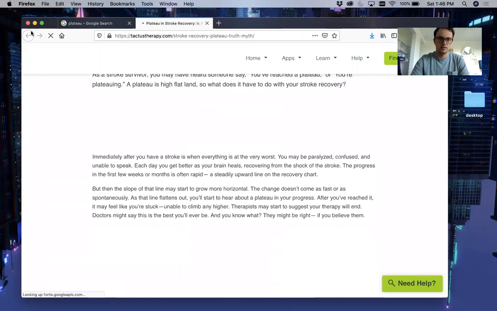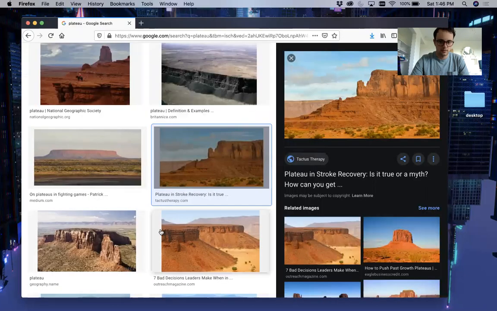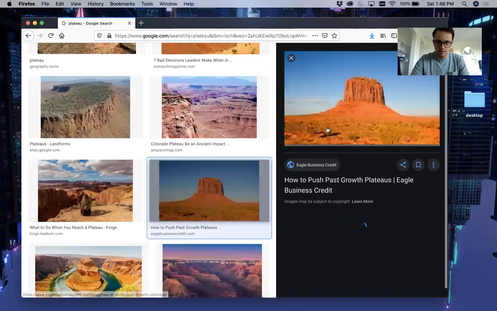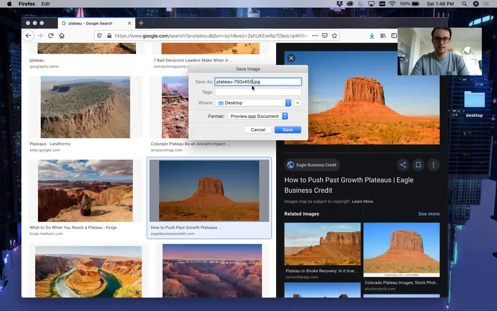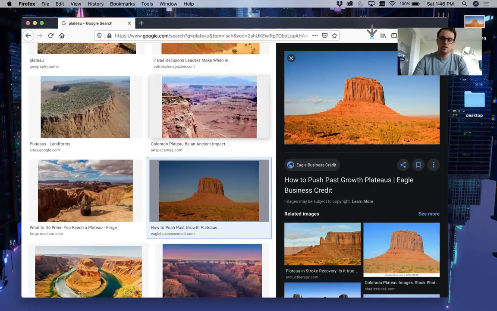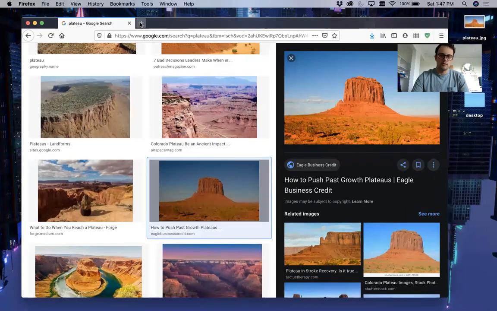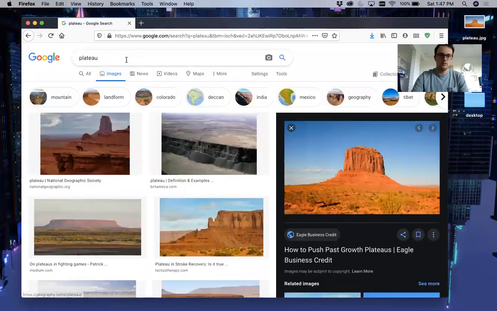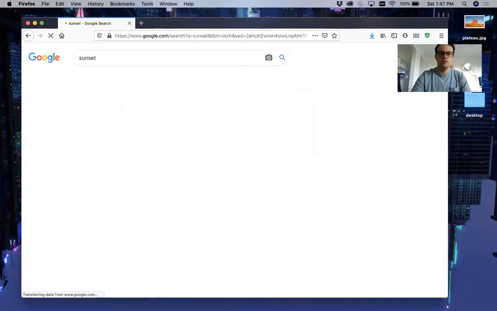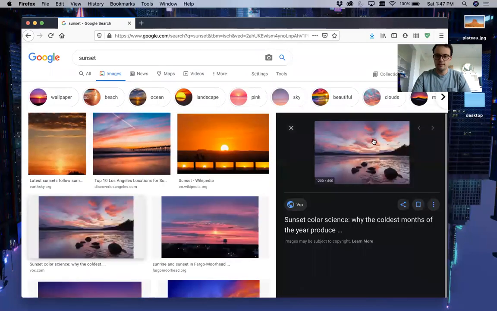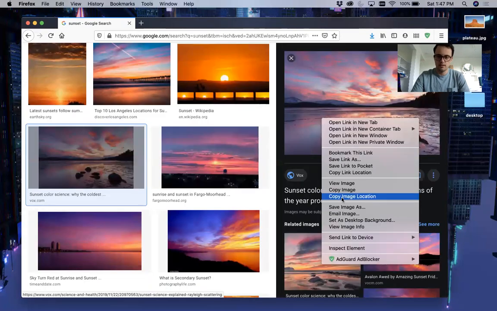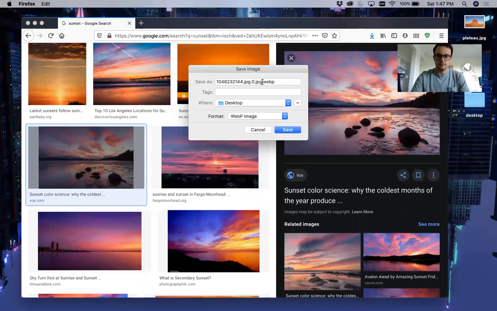Just comping in maybe this one. I want something that's a JPEG or something that we know. This is good. JPEG. Plateau. Okay. Awesome. We got a plateau, and let's get a sunset too. And if you're following along, get whatever you want to comp together. I like this sunset, so I'm going to get that one. What a weird thing.